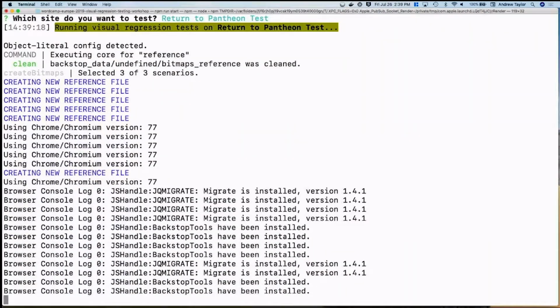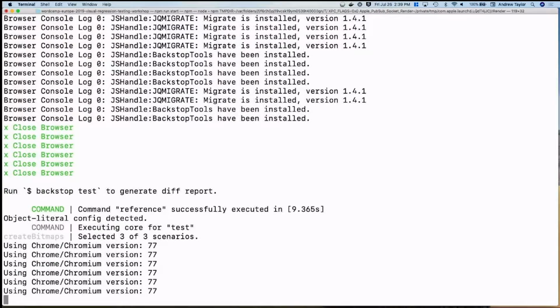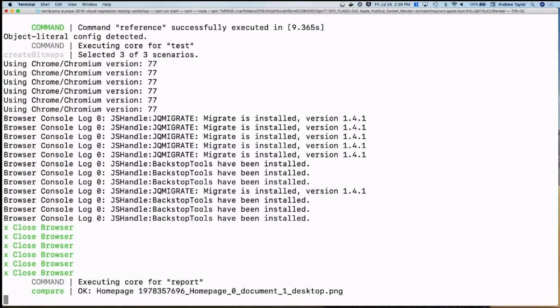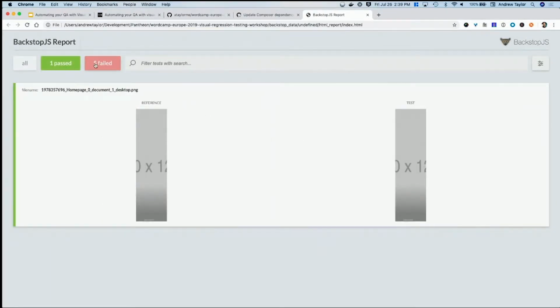What headless means is there's no open window, there's no UI. So it's just running Chrome in the background, taking those screenshots, saving them. You can see it's closing each browser session. It's comparing the screenshots, generating the report, and here we go. I can come in, one of my tests passed, 5 failed.